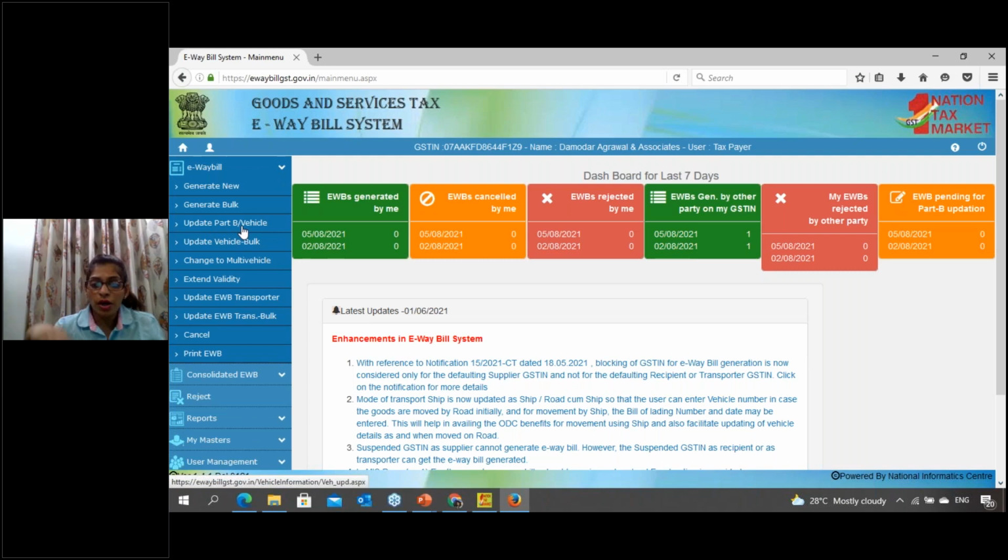If, as a supplier, the situation happens that your truck gets damaged along the way, and the transporter says you need to change the truck now because of unforeseen circumstances, and the truck has changed, what will happen? If the transporter places a request to me to update Part B, the vehicle information, I can do it. It's only the transporter and me, the person who has generated the e-way bill. Only these two persons have the authority to update the Part B information. No other person can change it.